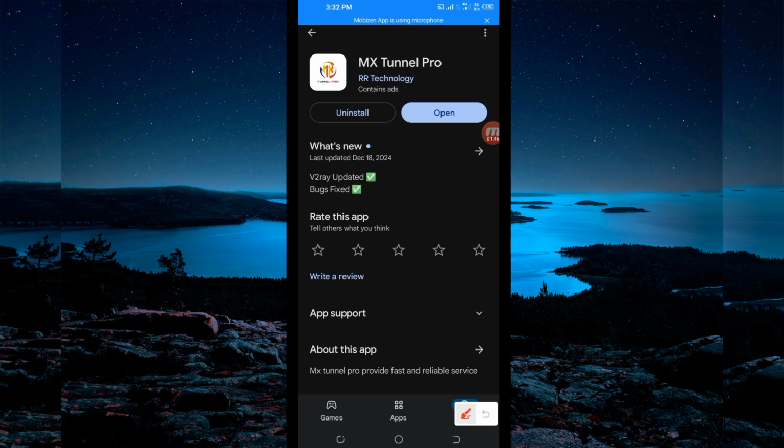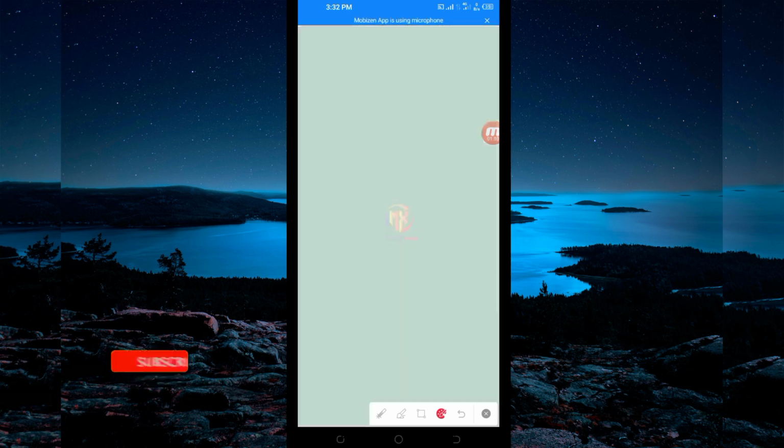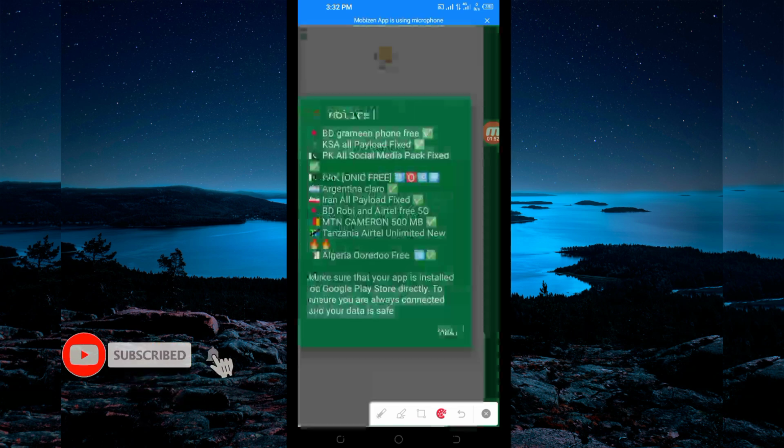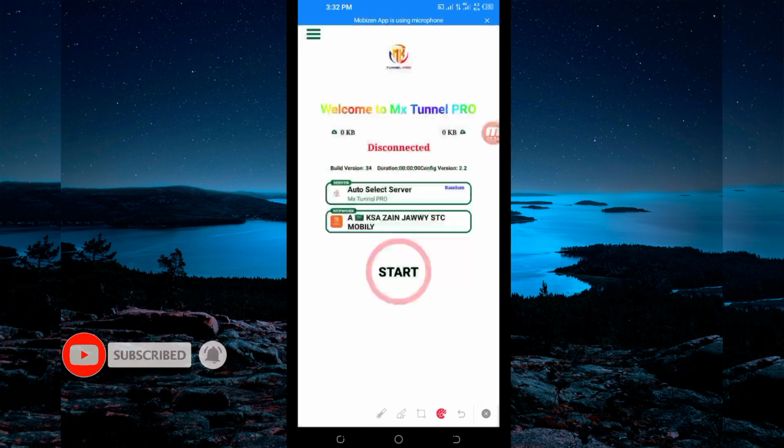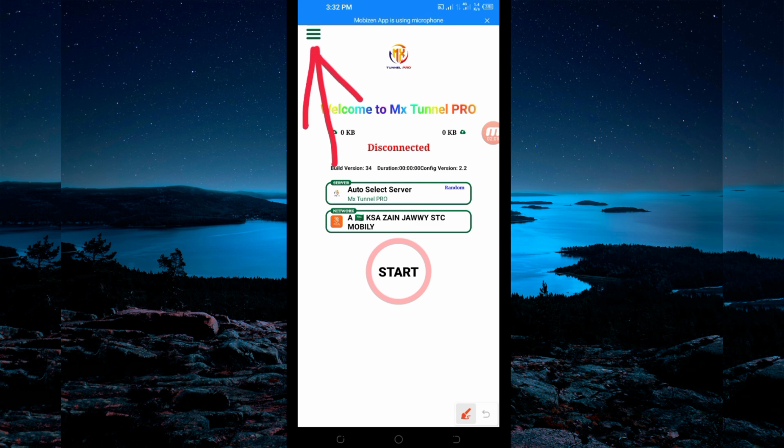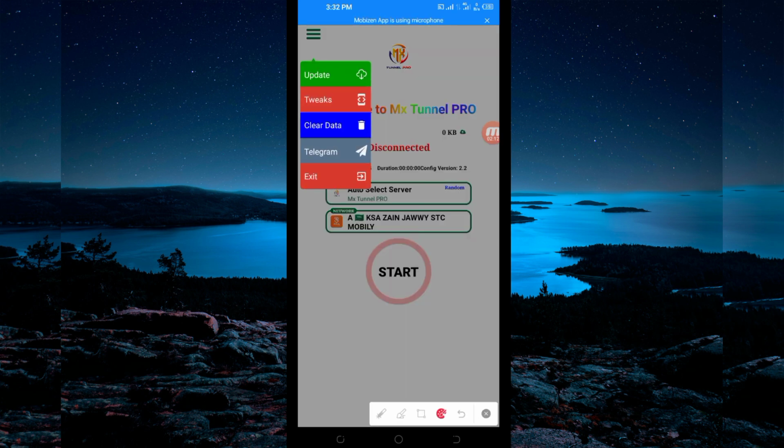So let's open it. When you reach on the home screen, you'll be required to do some simple settings so that this app can provide you with a secure connection. So the first setting you have to do, you'll be required to click on these three lines on top, and then a pop-up showing many options will appear.